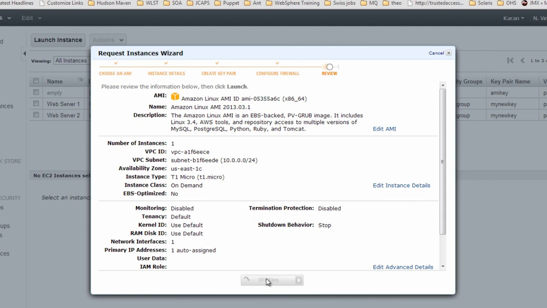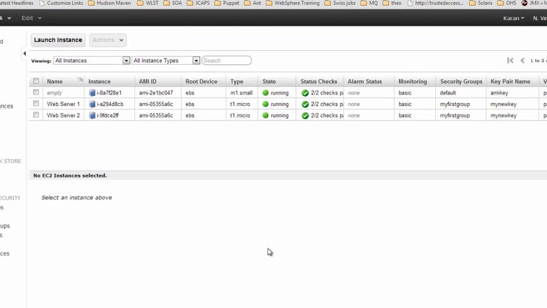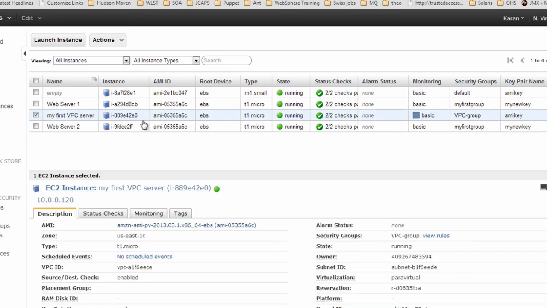Otherwise, click on launch. Now this EC2 instance is going to be launched in your VPC, not in your EC2 Classic network or the network which has been shared by other AWS users. So this is specifically for your private network. Once your server is launched, you can see a VPC ID has been assigned here. So this means this server has been launched under this particular VPC ID.